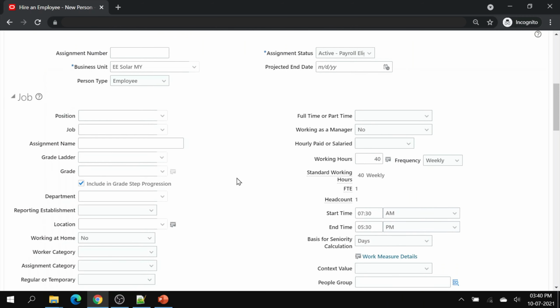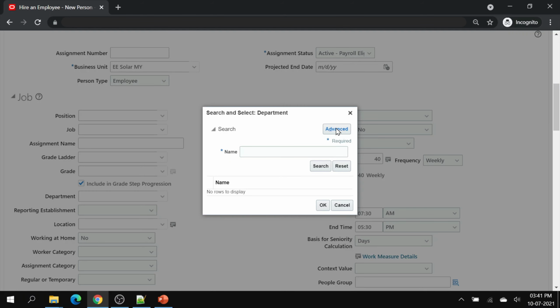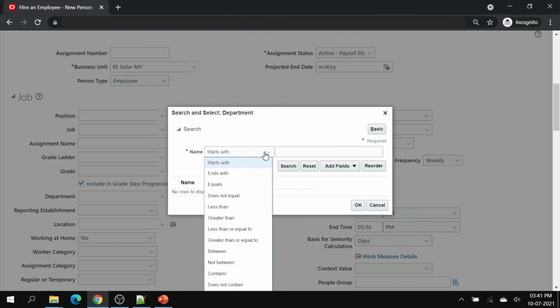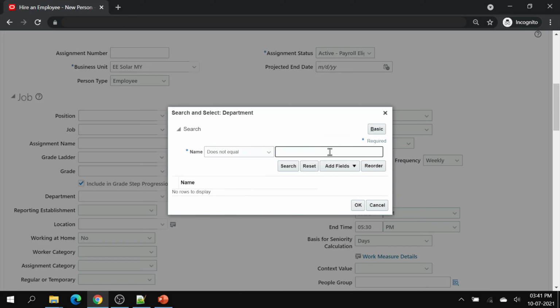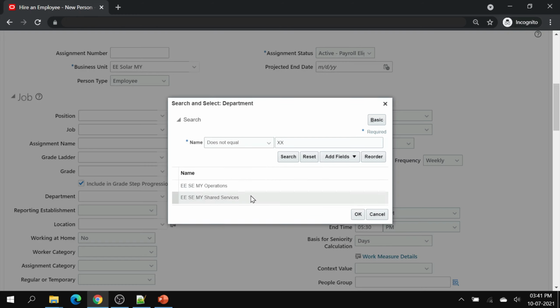And I scroll down to department field. In department field also, as per the security profile criteria, we should be having 2 departments that come under this business unit. Let us see that. We can go for a wildcard search here. Yes, we are getting only these 2 departments, which is under EE Solar MI business unit.